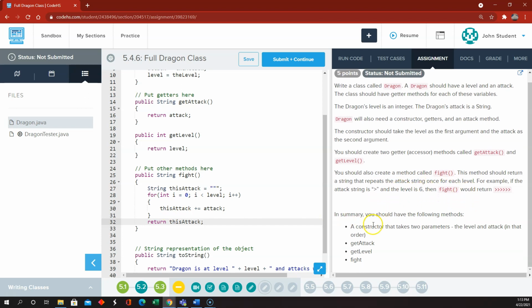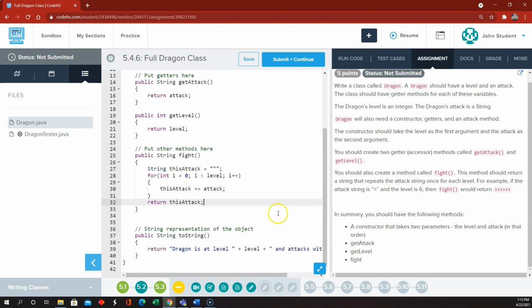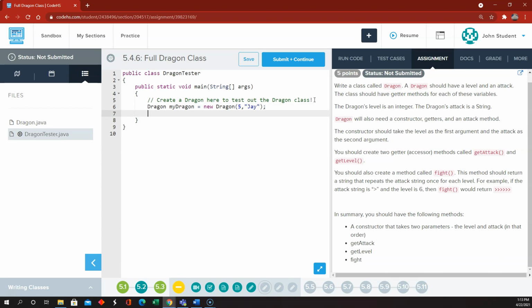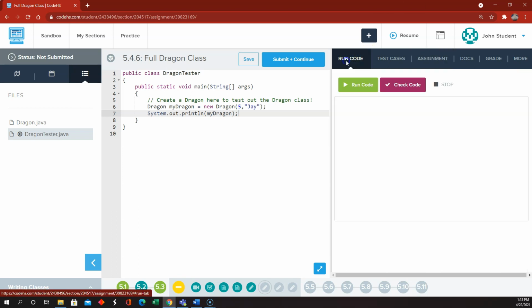And that. So we should have a constructor. We got that, we got that, we got that. So then to test this, create a dragon. So Dragon, which I'll call my dragon, equals new Dragon. And I need a level, which I'm going to say 5, and I'm going to need a string, which I'll call J. So system.out.println my dragon. Let's test the toString method first.